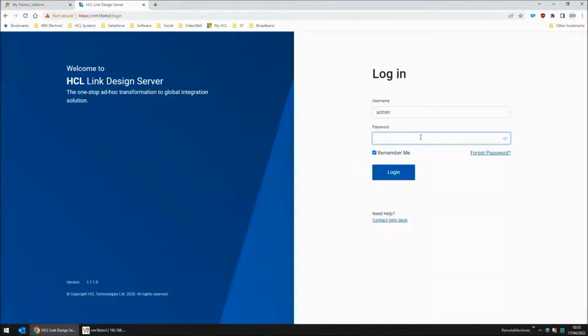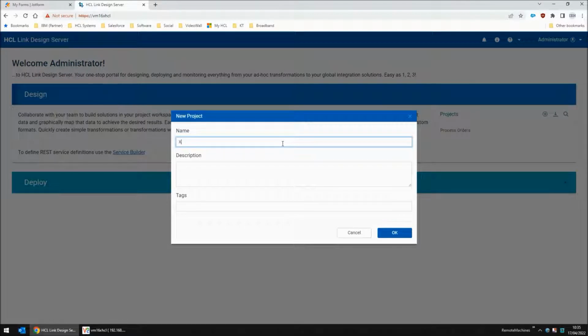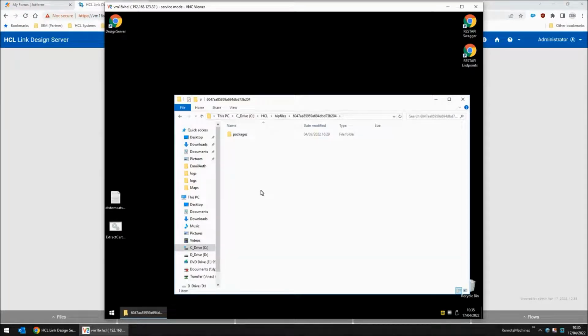Back to the design server now, and let's log in. As you can see, there is only one project, the standard process orders project. I'm going to create a new project called XML to PDF. On my remote view of the server, you can see that I currently have no subdirectories under HIP files that indicate any project files are present.